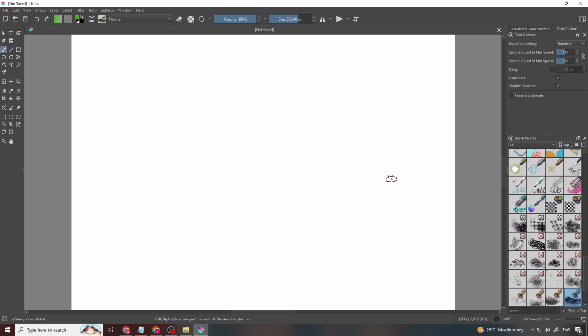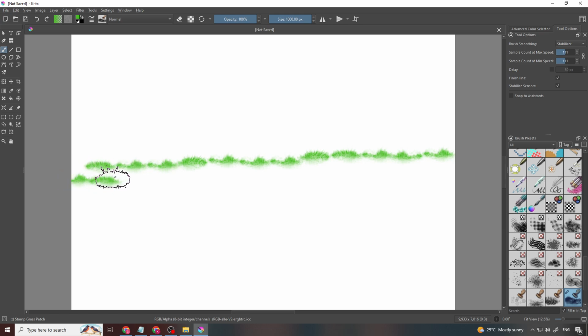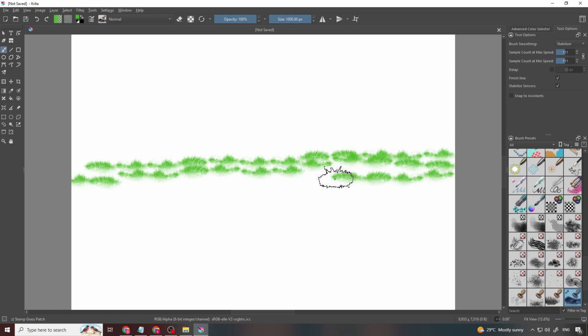Click once to place a single grass patch stamp, or drag your brush to create a series of repeated grass textures. To customize the brush, press F5 to open brush settings. Adjust the size to make the grass patches larger or smaller. Change the opacity and flow for stronger or softer effects. You can also adjust the spacing to place the grass patches closer together or farther apart.